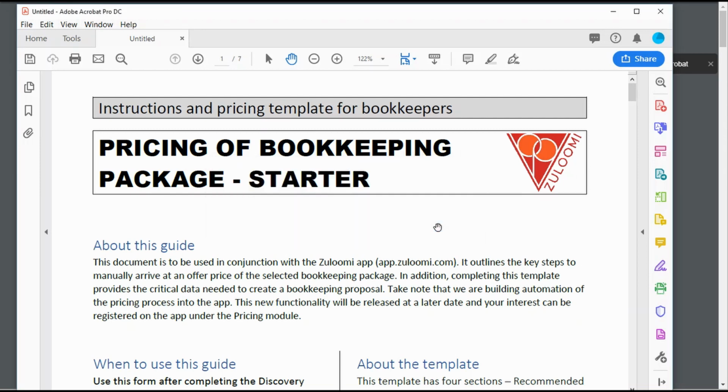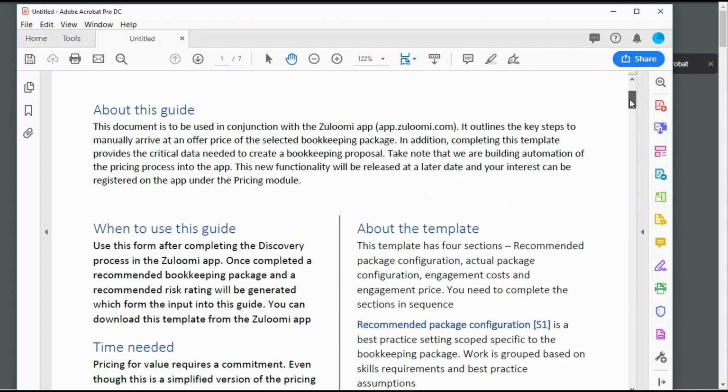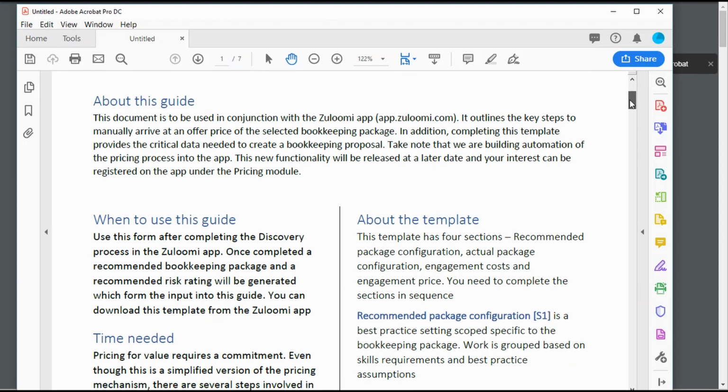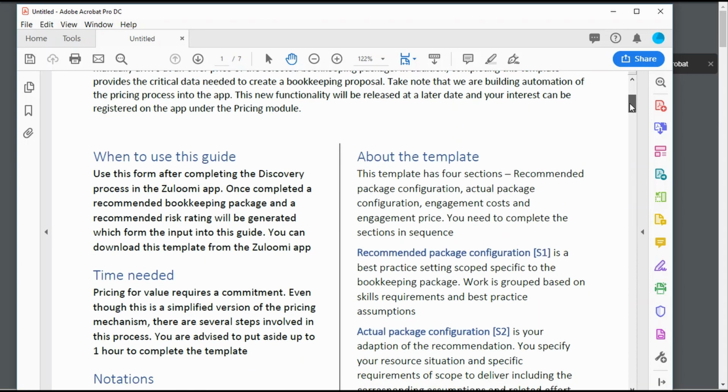In this limited functionality app, what happens is we're having a pricing PDF, which is editable and which gives you all the information needed to essentially get to your first value price client in 13 weeks. So the way this file is structured is there are 2 pages up front on introduction information, supplementary information about what the file is all about, when to use the guide, about the template.